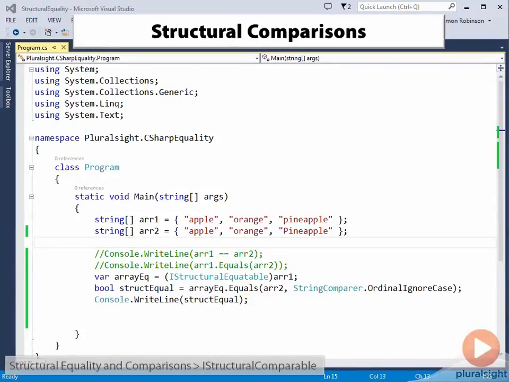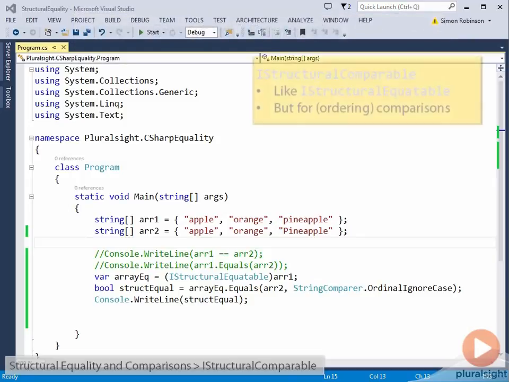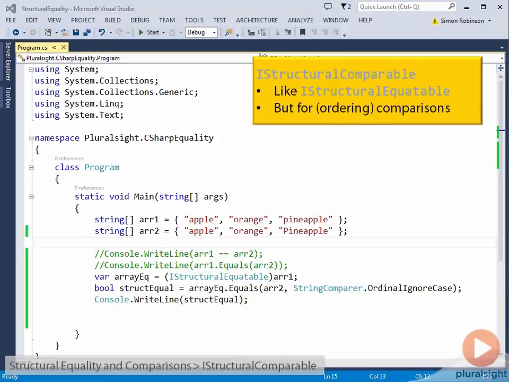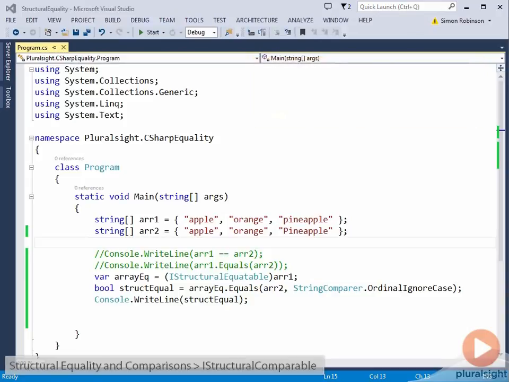Now you've seen how IStructuralEquatable works to give structural equality on arrays, you won't be surprised to learn that there is a similar interface, this time called IStructuralComparable, which does the same thing, except it does ordering comparisons rather than equality comparisons. IStructuralComparable can therefore tell you whether structurally one collection comes before or after another one.